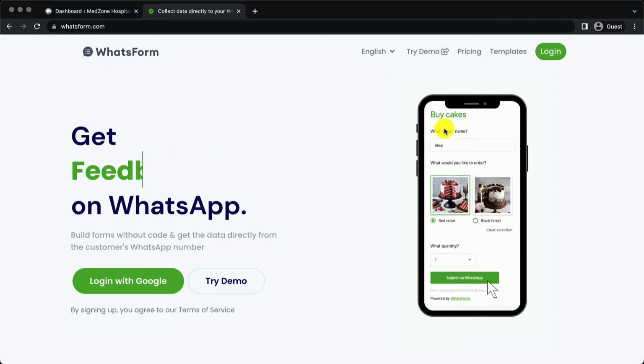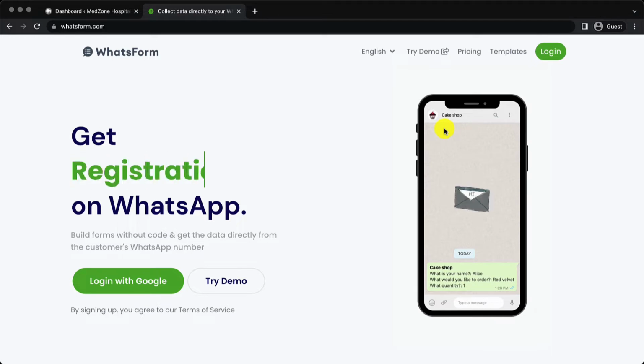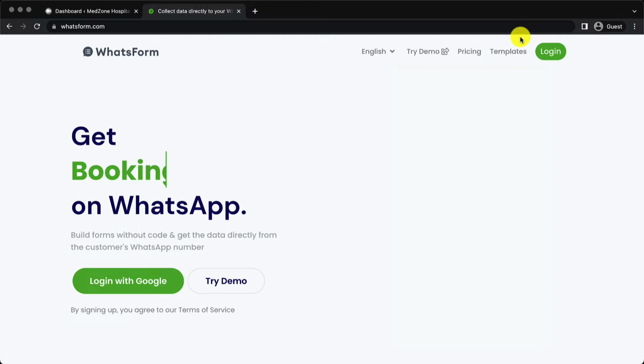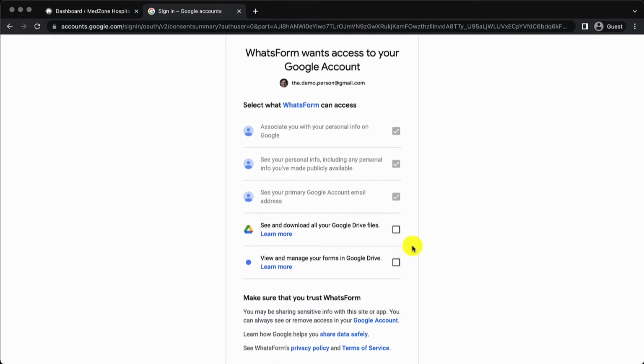WhatsForm. Build a WhatsApp form and add the WhatsApp form to your WordPress website. Let's see how to get started. Start by logging in to WhatsForm.com. Use your Google account, give the necessary permissions, and click on Continue.